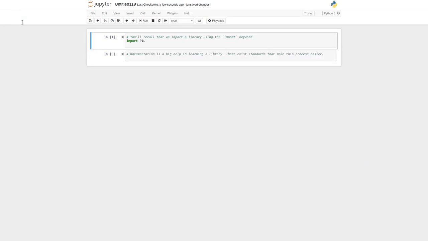You'll recall that we import a library using the import keyword. So just import PIL and we run this. Documentation is a big help in learning a library. There exist standards that make this process easier. For example, most of the libraries let you check their version using the version attribute.